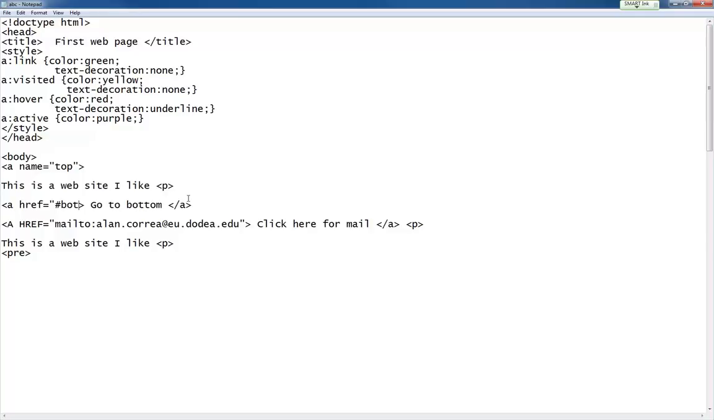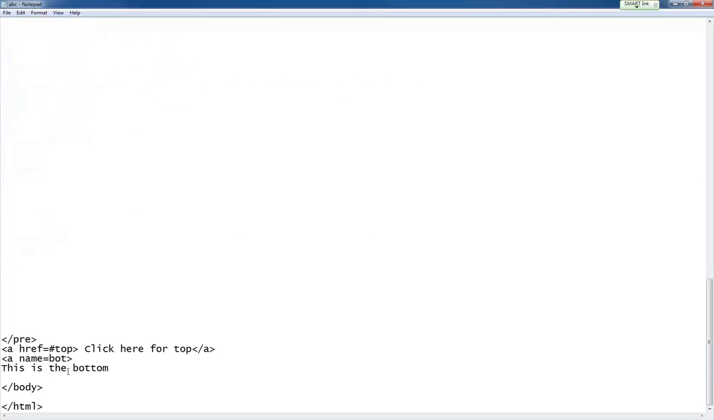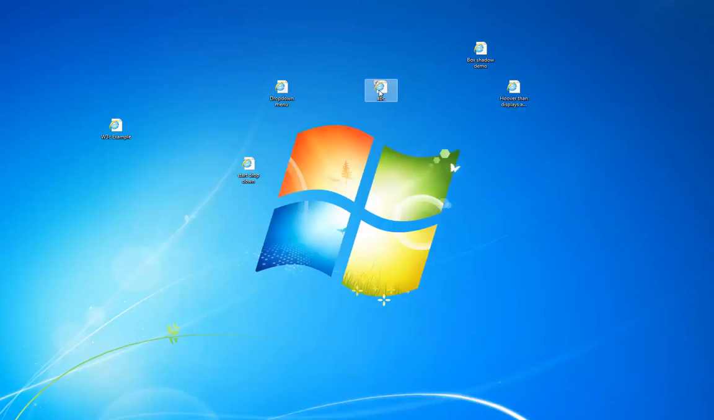Oh, mistake. I see my mistake here. I did not end it in a quote, so it thought this entire bot, go to bottom, the rest of the tag was a name reference. So I think that's it. Let's go back to the bottom. Make sure I did not do the same thing. href top. I believe it should be in quotes, but I'm not sure. Let's just double check that I can get it to top. Okay, good. Control S, refresh, double click.